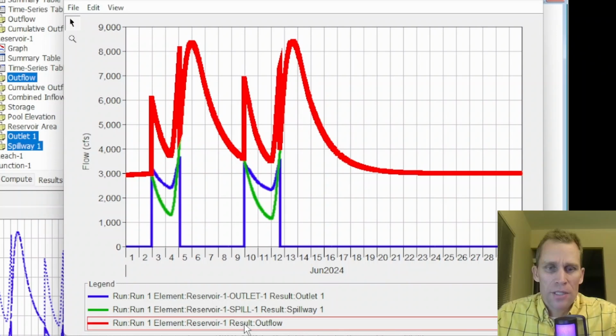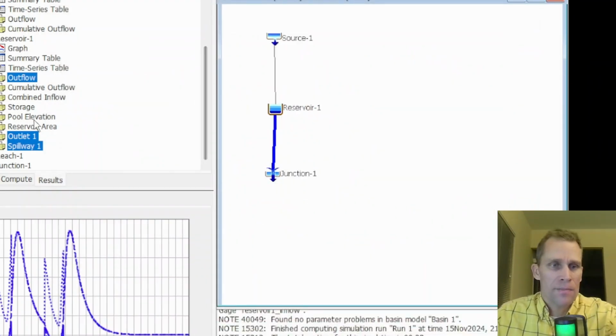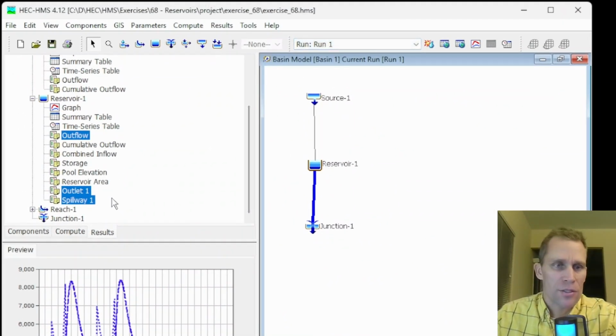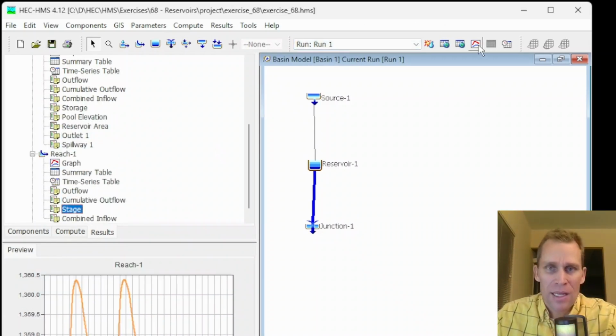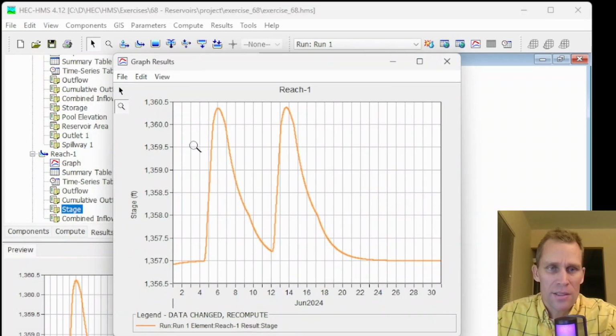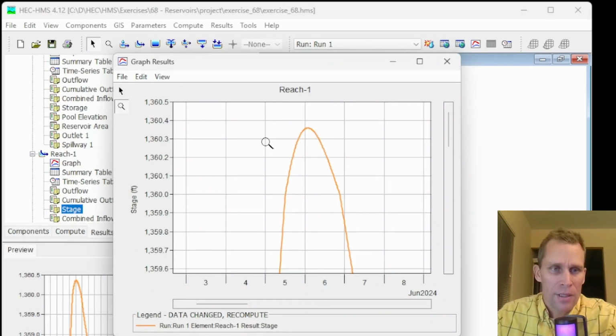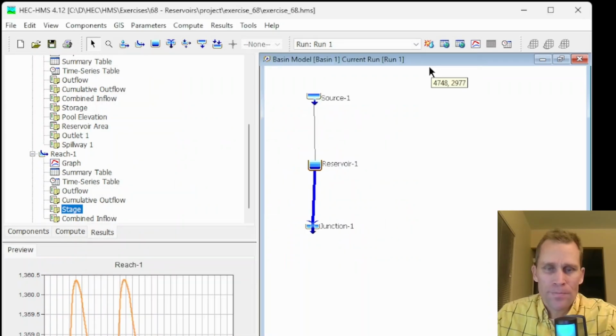So very cool. The objective here was to minimize the peak flow, the peak discharge, and hence the peak stage. Speaking of which, let's check out what that peak stage is. I probably should have run a separate simulation so I could compare to the previous one, but oh well. Let's expand the reach and then look at the stage now and make it a large plot. This is the peak stage value here. So 1360.3. I think it came down a little bit, but this exercise has been going on long enough.